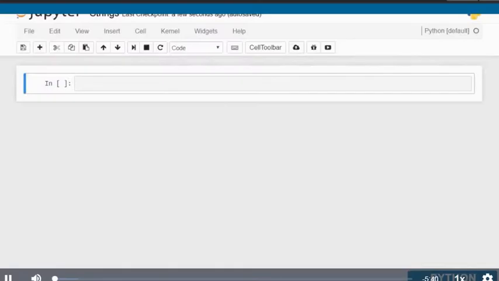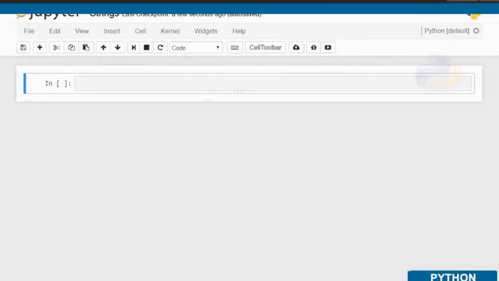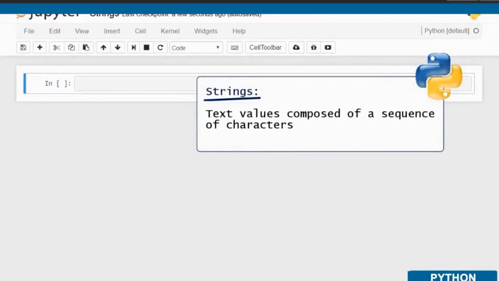In this lesson, we'll learn about another type of values that can be useful when working in Python. Strings are text values composed of a sequence of characters. Let's see how we can create a string in practice.